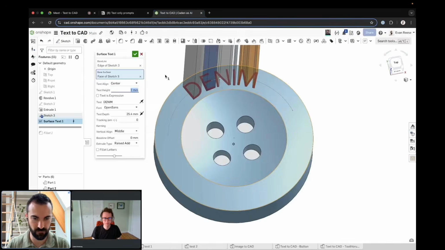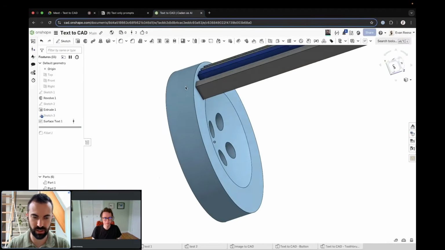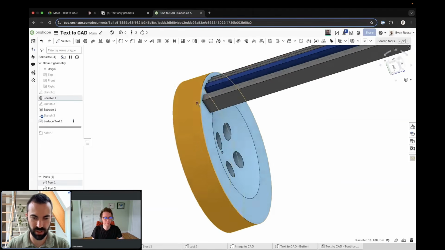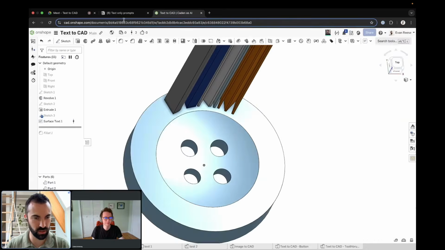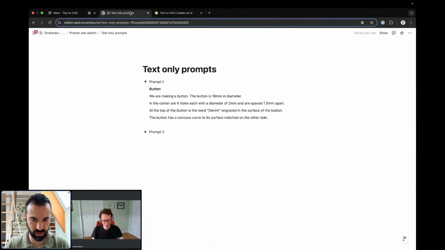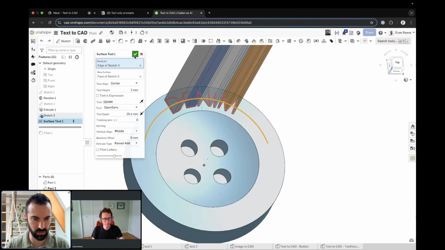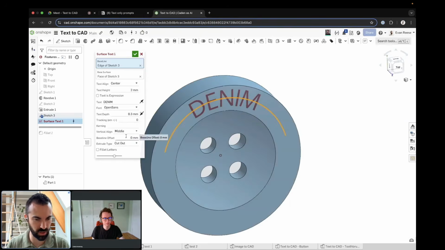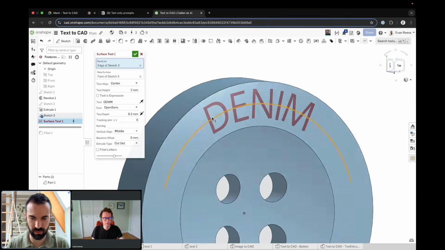I am using my common sense to know that by the top we don't mean up here. We mean on the top, on the front. And it says engraved. So I'm going to cut out. The depth is going to be 0.3 millimeters. I am actually not sure why that's failing.